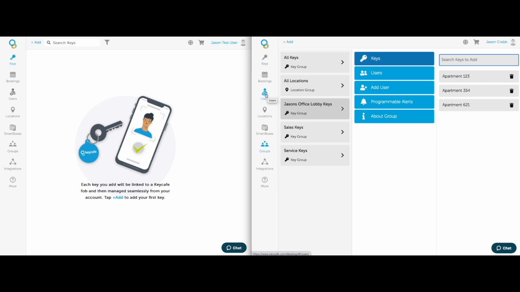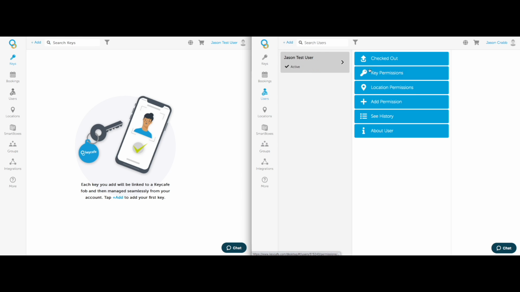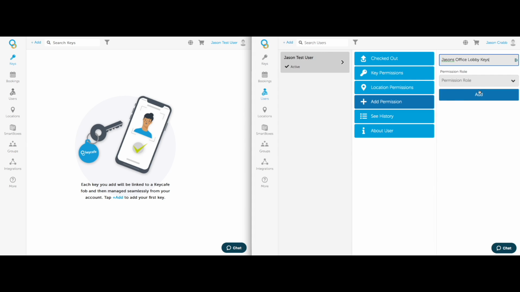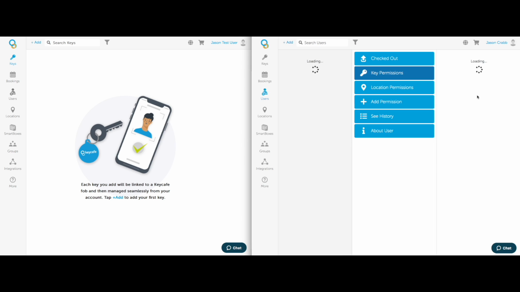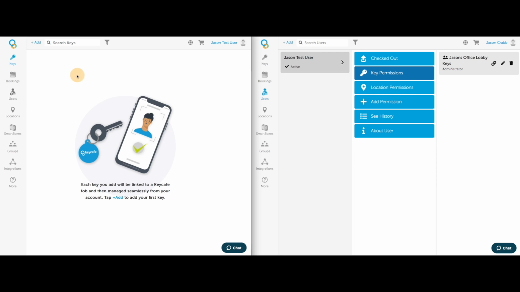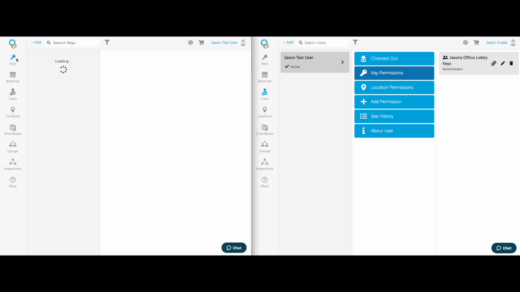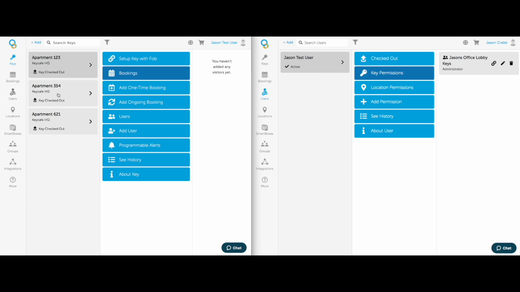Now I'm going to share this group with the user. So I'm going to add a key permission. I'm going to start typing in the name of the group, Jason's Office Lobby Keys. And I'm going to give them administrator access. So now, if I go over into this user and I select their keys, they can now manage and access all of the keys that are in Jason's Office Lobby group.